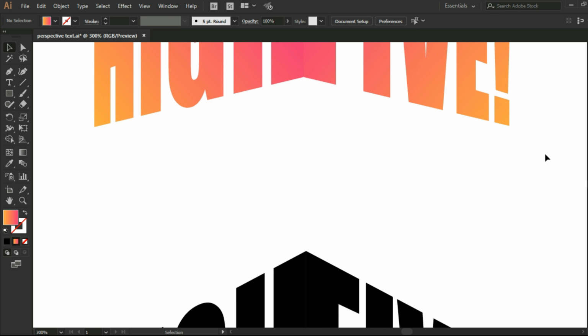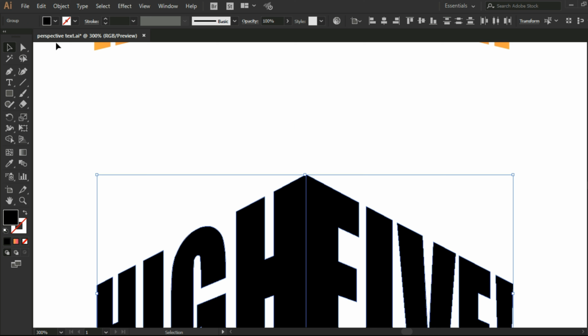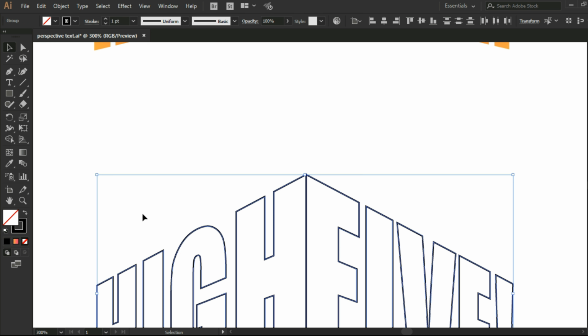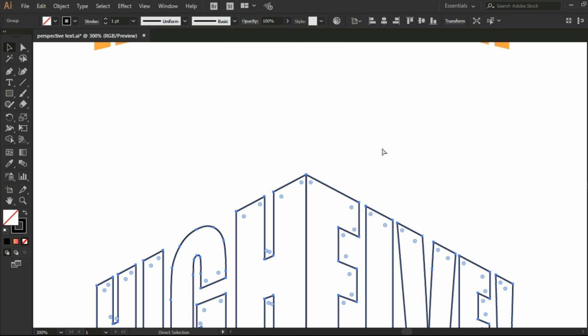Now come back to the black text we made earlier. Change the stroke fill. Group these and drag it on the colored text.